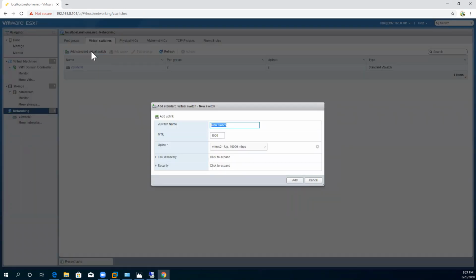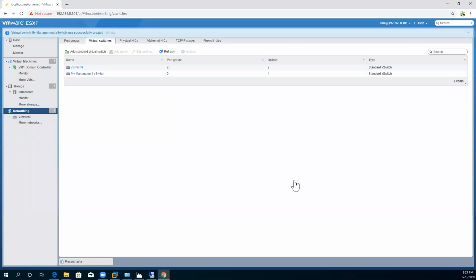Here we go. Now we need to select the virtual switch name, and I select the name my management vSwitch. The name must be identical. And now by default here you can see that VM NIC 2 is connected with this, and I just add this switch by clicking the add button.